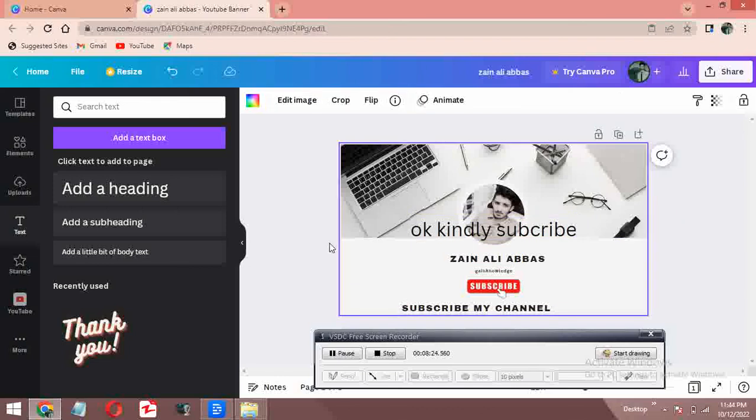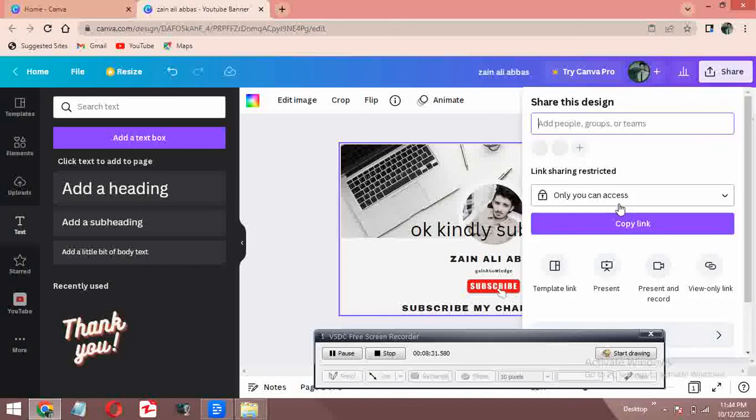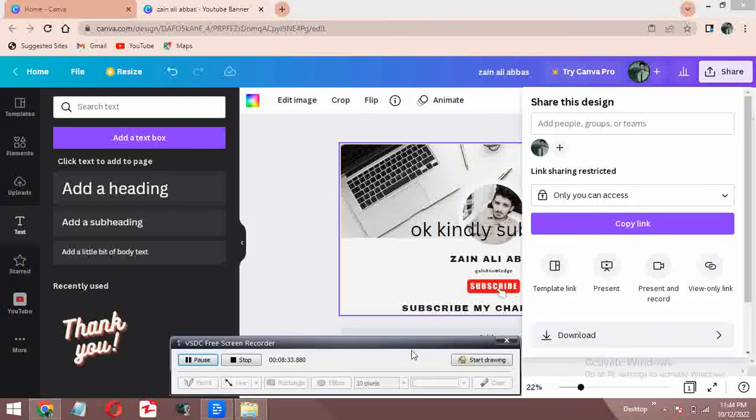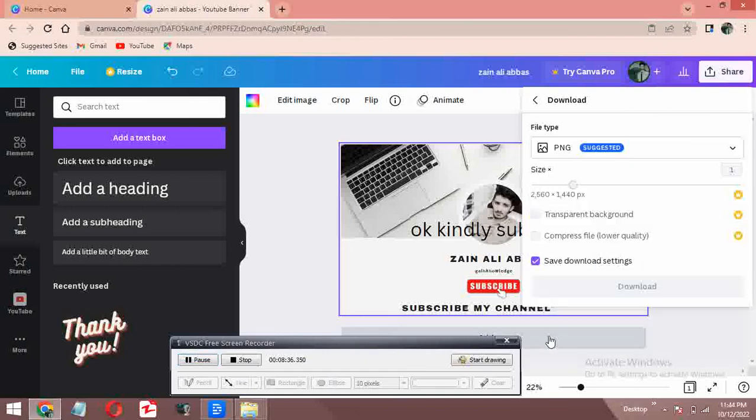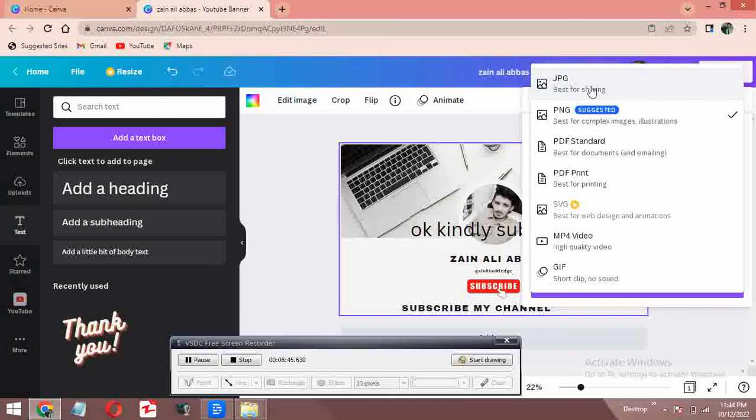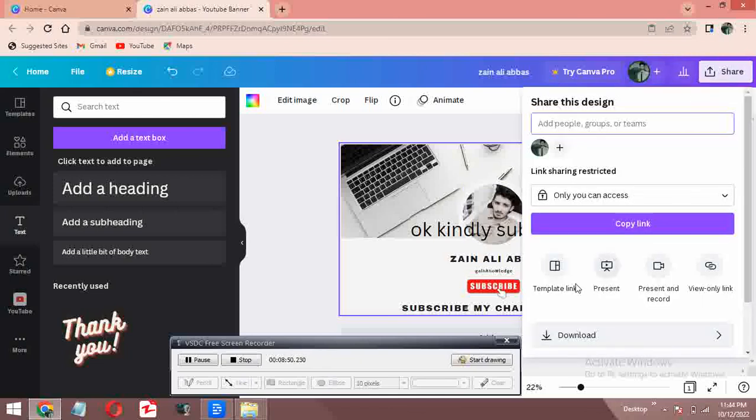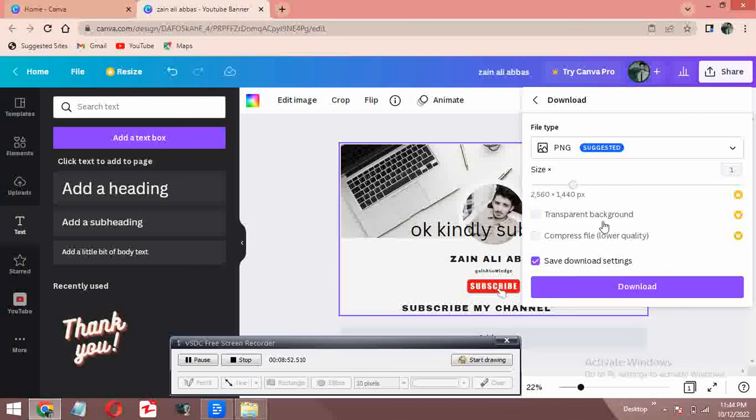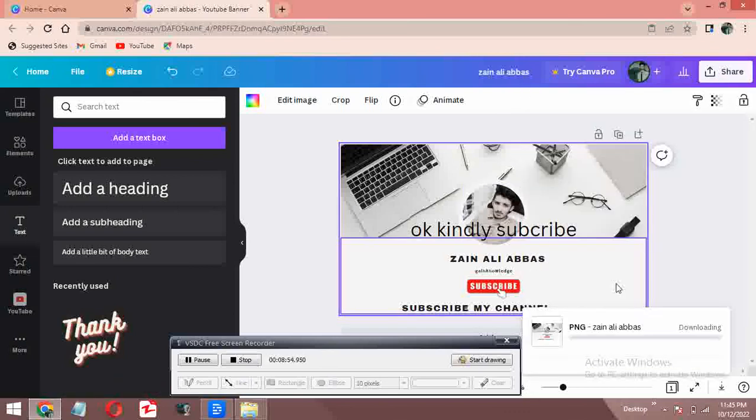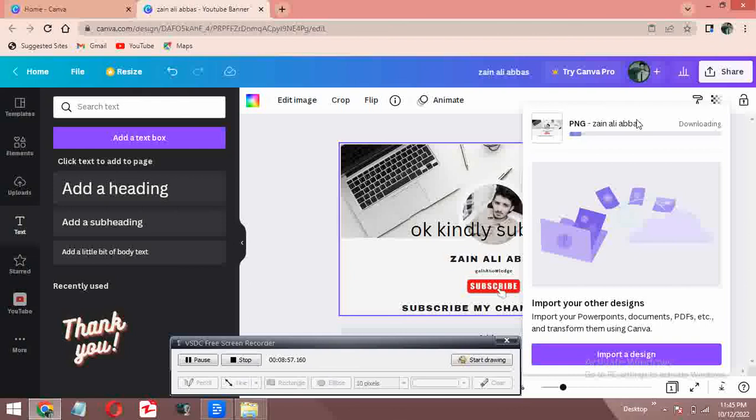Now if you want to save this image, then go to share. There is an option of download, click here. This suggests PNG is the best quality, so you can also change quality from here. Download. Downloading starts.